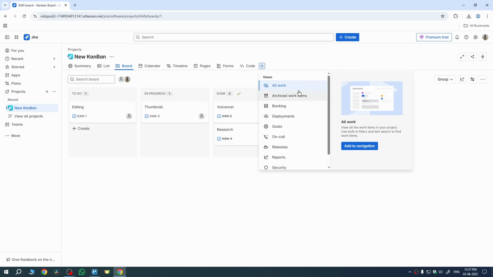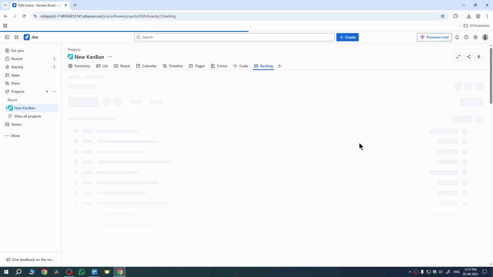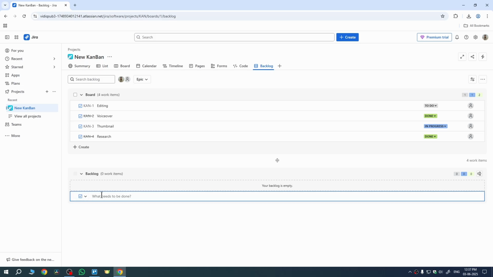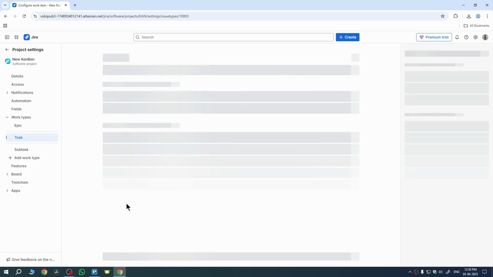In case if you don't have the option backlog, just like me, click on backlog and click on add to navigation. Now backlog page will be added here. So now we just need to click on no thanks here, and right here is the option to add story or create story. So we'll just click on create and type whatever you like, something. I'll just type here delete unwanted folders.